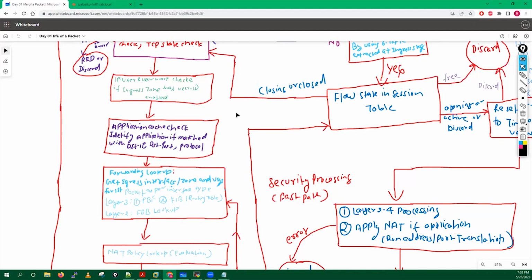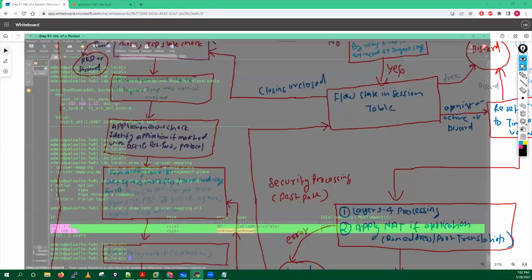Okay. And how is it getting this user to IP mapping? We have to configure User-ID. We have to create a user identification configuration on the Palo Alto, and I will cover that part in later classes. But as I have shown you, it creates this type of mapping, as we can see here.